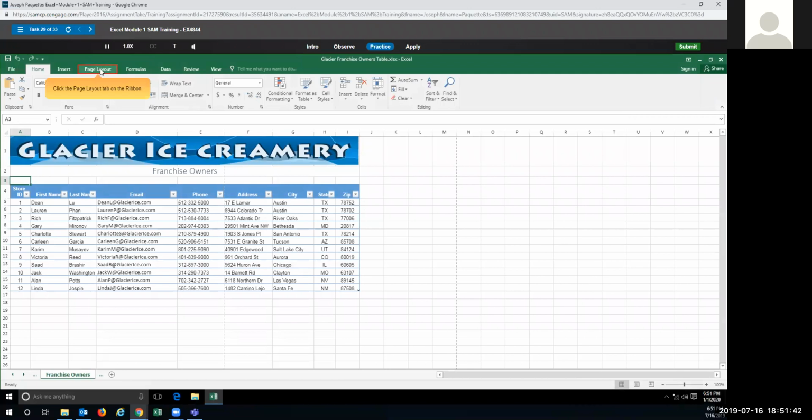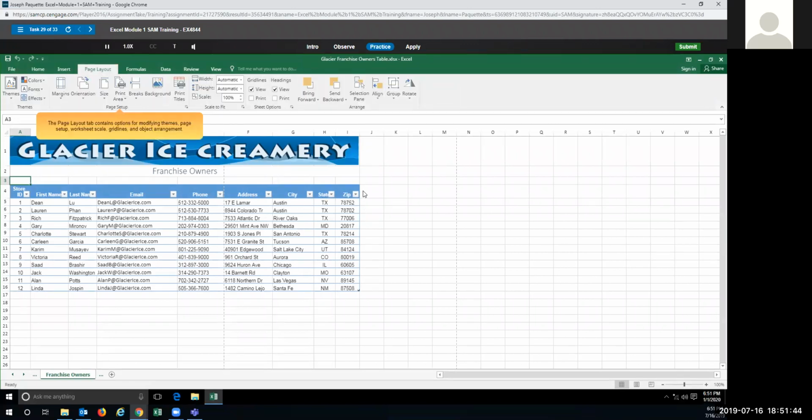Click the Page Layout tab. The Page Layout tab contains options for modifying themes, page setup, worksheet scale, grid lines, and object arrangement. In the Page Setup group, click the Orientation button. See this dotted line right here? This is actually showing if you were to print this on one page only, this amount would show up. So this part of the section would actually show up on a different page. That's kind of what that line means there.